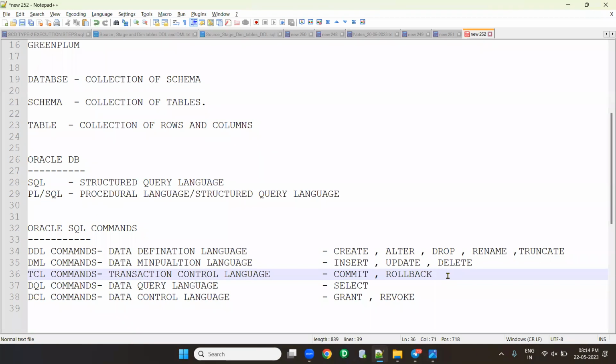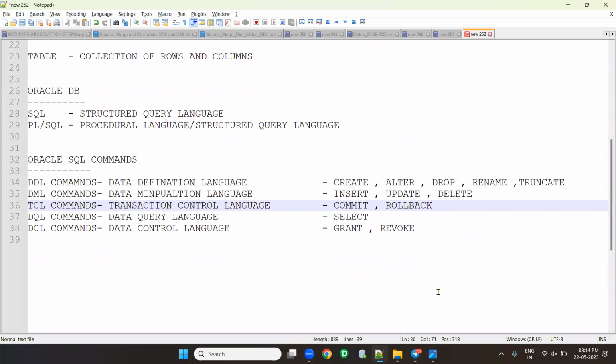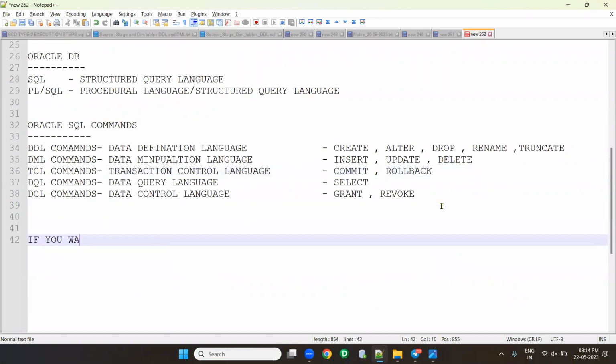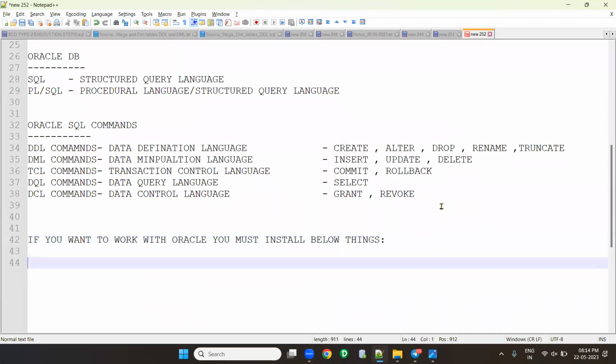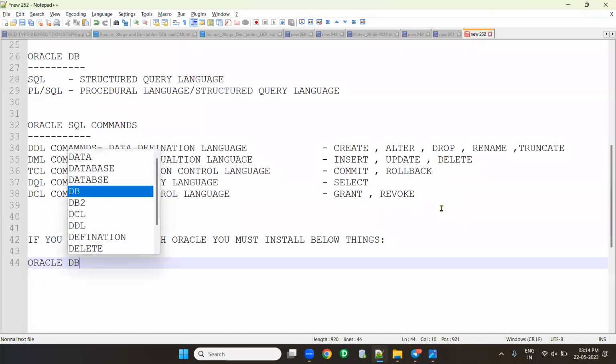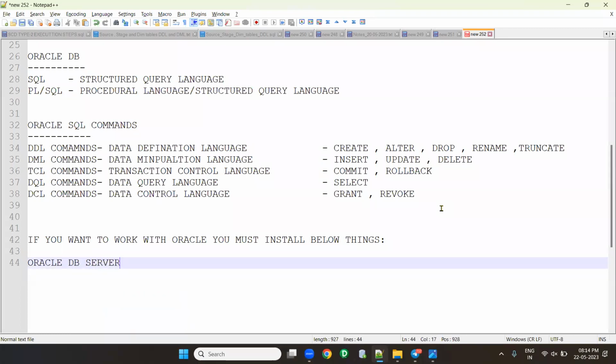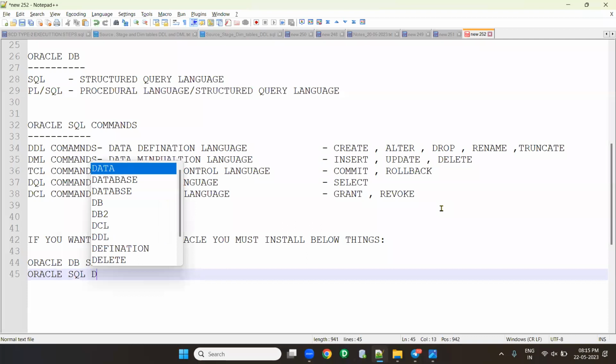Okay, fine. Now, I want to create a table. If you want to create a table, first you have to create a schema. How to create a schema? If you want to work with Oracle, you must install two things: the Oracle database server and Oracle SQL Developer.